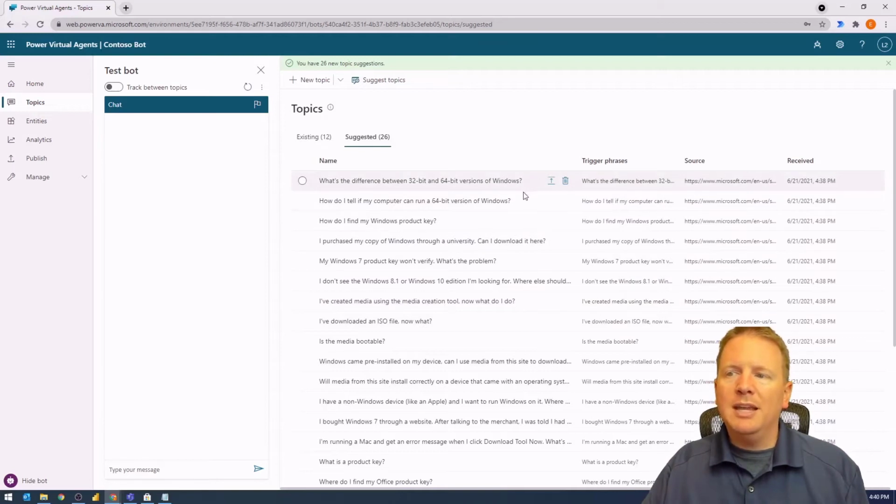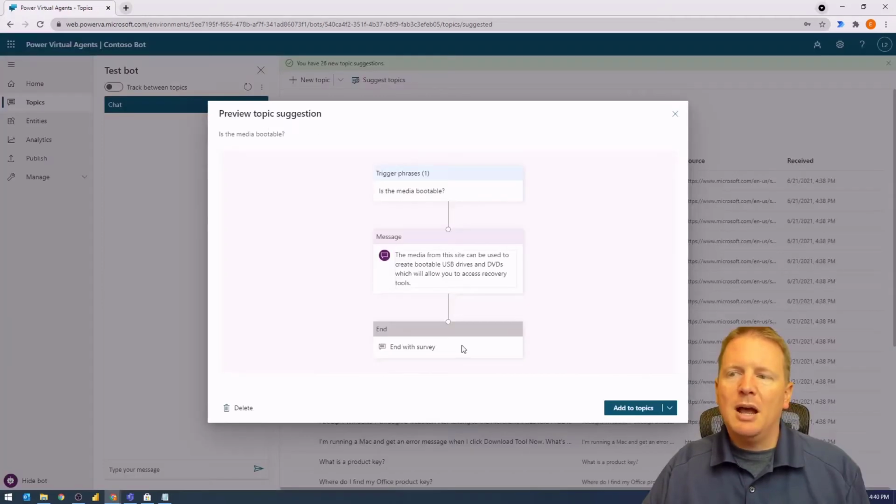But you can go and look into any one of these topics that you want. So I can look into something like, is this media bootable? And I can suggest that topic, and I can actually look at the topic that's going to be created for me. So this is what it's going to look like if I were to accept this topic. It gives you a little preview here so you can see what it looks like. It's going to have a trigger phrase that says, is the media bootable?